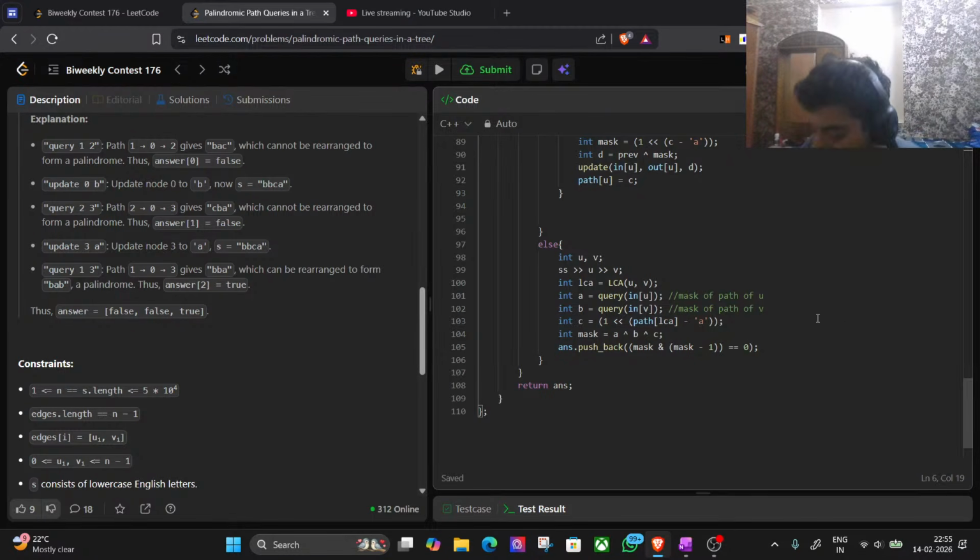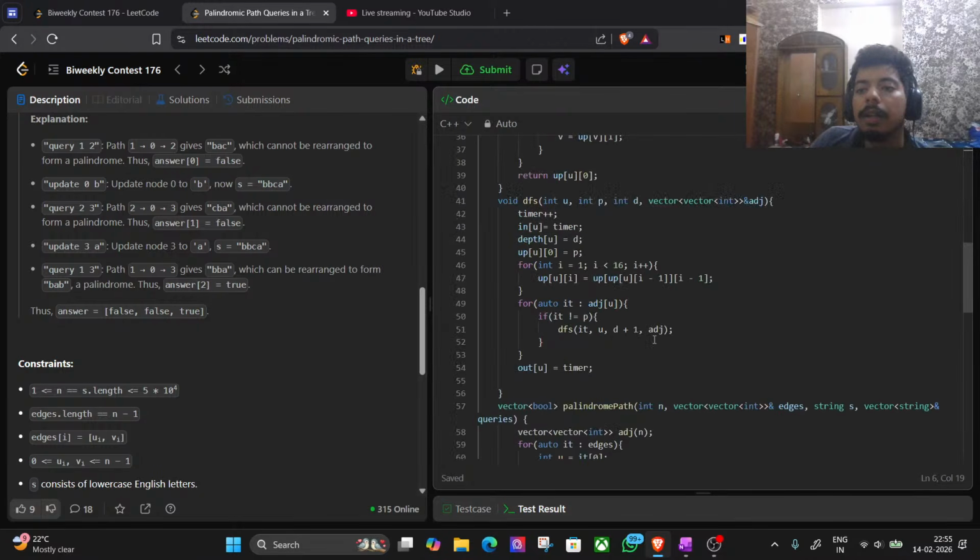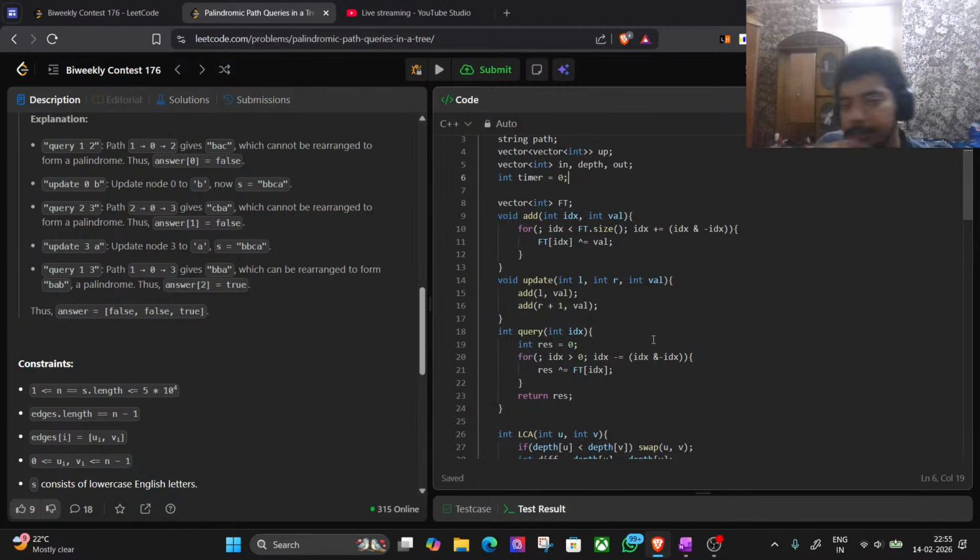So this was the key idea of this problem. Okay, so this is done, we can just wrap up all the stuff.